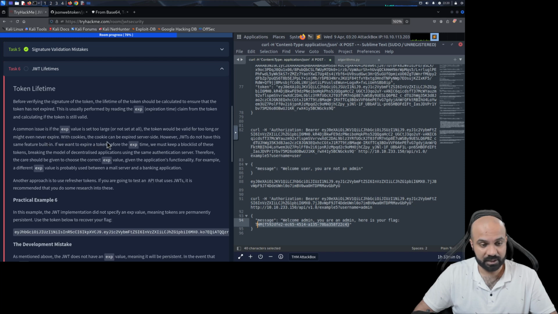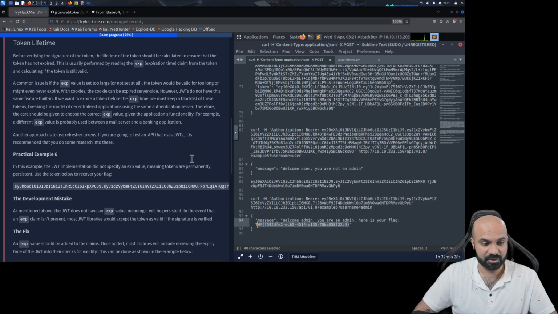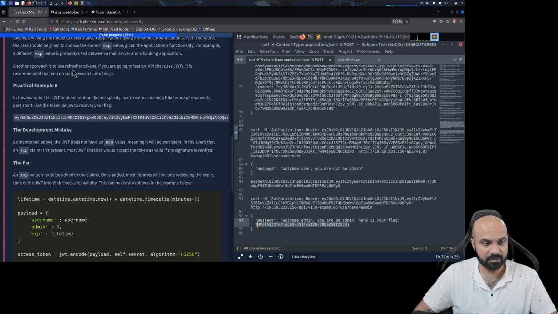With cookies, the cookie can be expired server side. However, JWT does not have this same feature built in. If we want to expire a token before the EXP time, we must keep a block list of these tokens, breaking the model of decentralized applications using the same authentication server. Therefore, care should be given to choose the correct EXP value given the application functionality. For example, a different EXP value is probably used between a mail server and a banking application. That is true. Another approach is to use a refresh token.